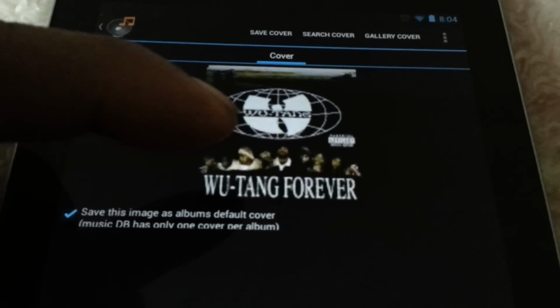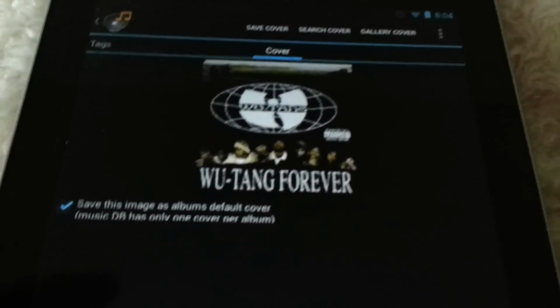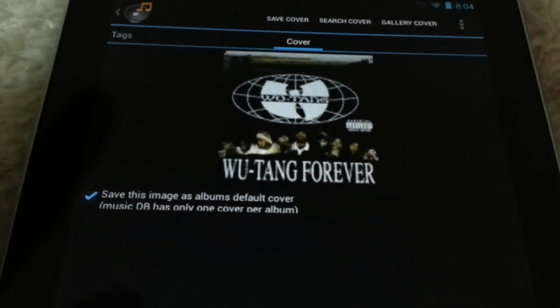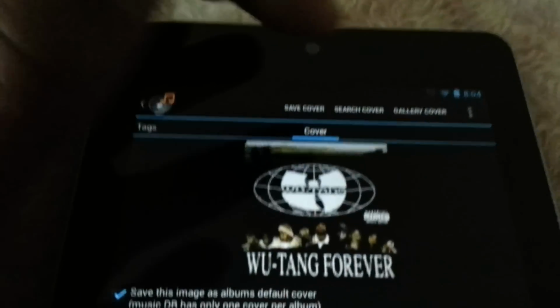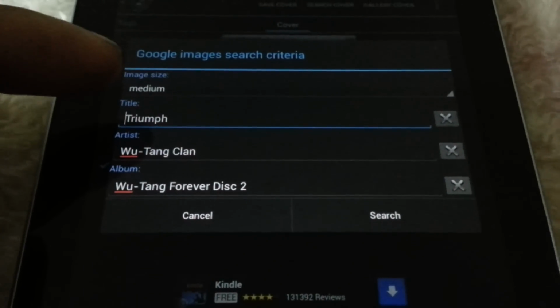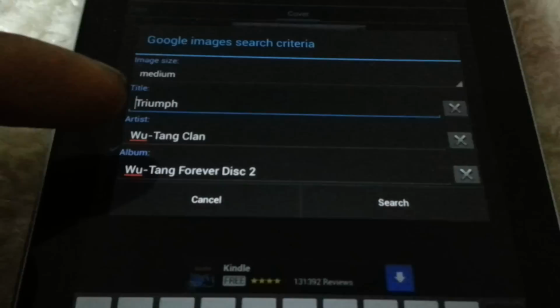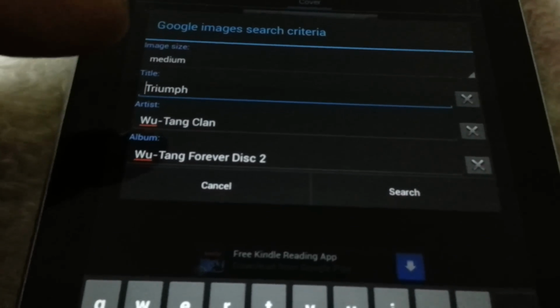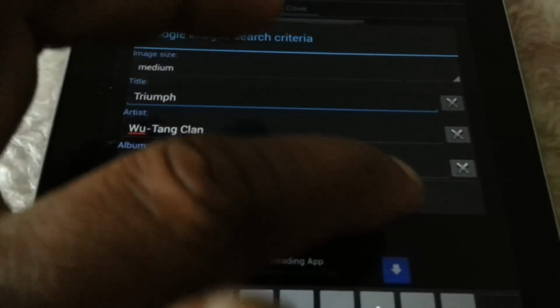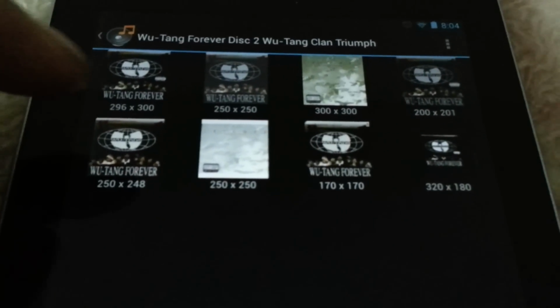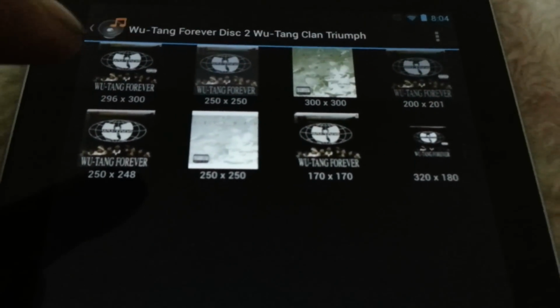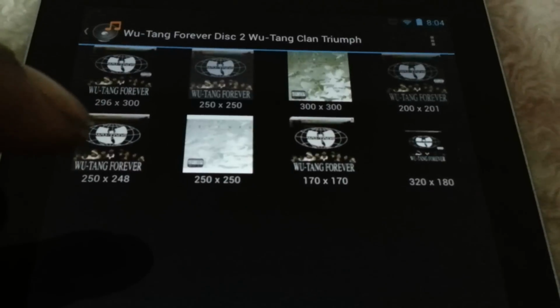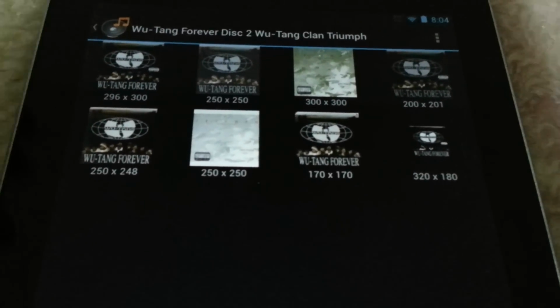Now I already did a search for this album cover, because when I downloaded this track, the album art was missing. So all you would do is go to search cover. The information that you entered as far as the artist and the album, etc., will already be here. You simply hit search, and you'll get a list of images that you can use and choose which one is the right one that you want to use.